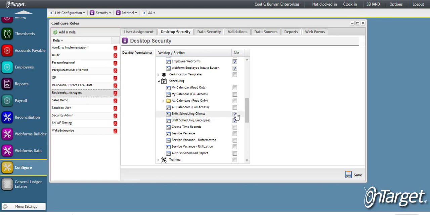Again, these checks are simply allowing managers, supervisors, or anyone that will be responsible for creating and managing these shift schedules, and whether or not they will be scheduling the clients to the homes and sites in which they will be served from, or the employees that will cover the shifts in those homes.